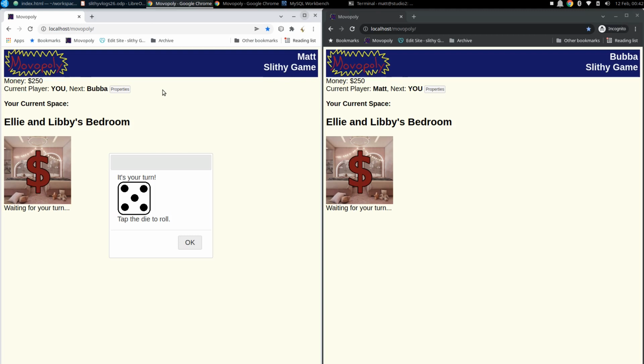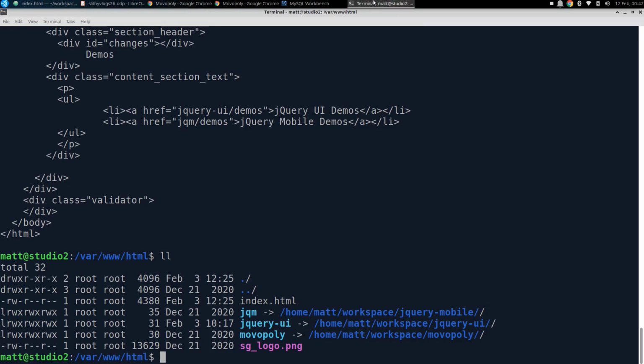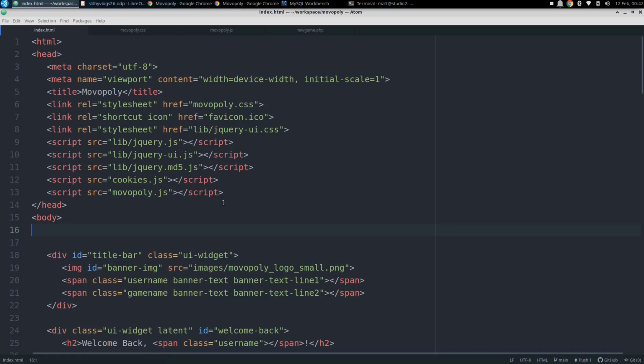I'm able to serve up everything just by having my workspace connected through Apache, using the basic Linux file system here, saying, hey, Movopoly's pointed over here, and just by virtue of having that in this directory, everything can be served up. Then here in my HTML, I developed this as a single page application, so I only have a single HTML document for the whole game, and different parts of it will appear at different times.